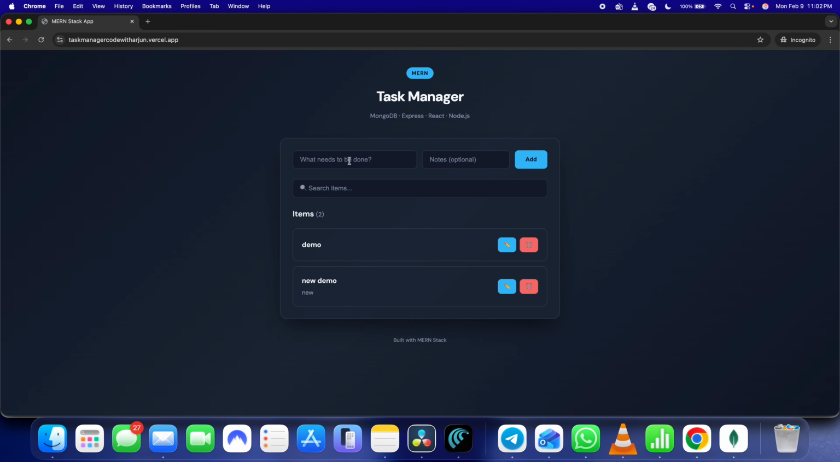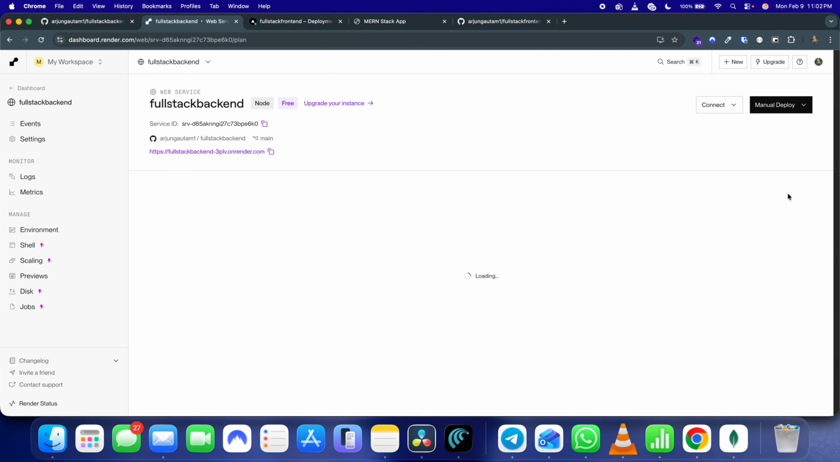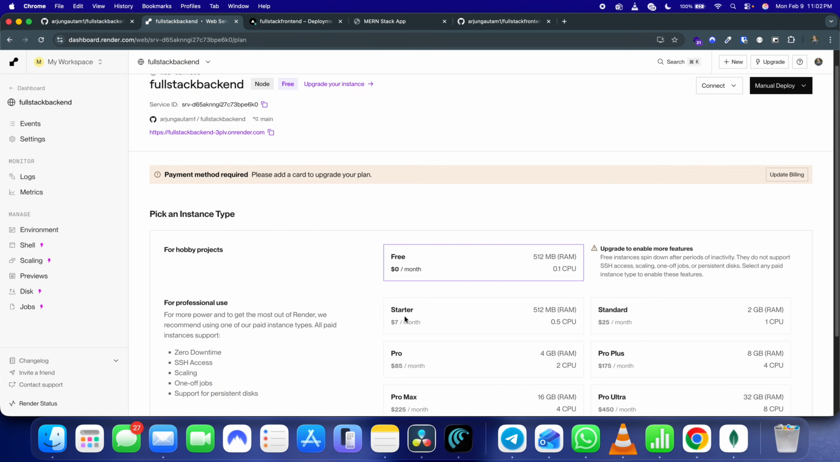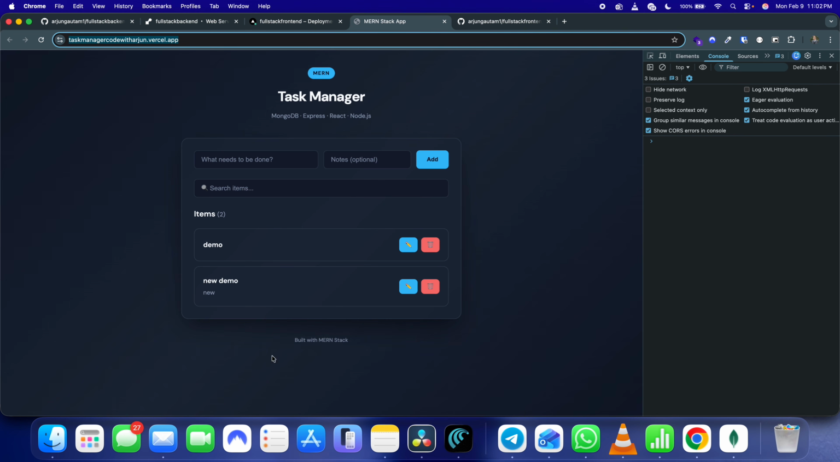The only downside about this free option is that you can even pay for Render. On upgrade now, you see you can pay for Starter at $7 per month, and there will be zero downtime. But for free, it might take some time to get active if you are not using it. That's the only downside, but these projects are still shareable. So this is how you can deploy your MERN Stack application.